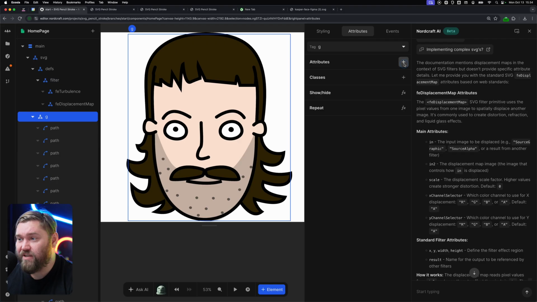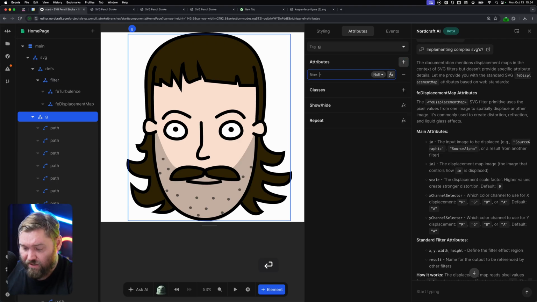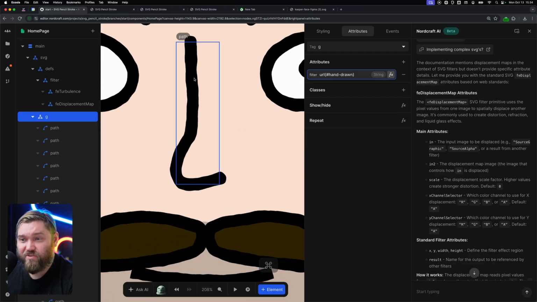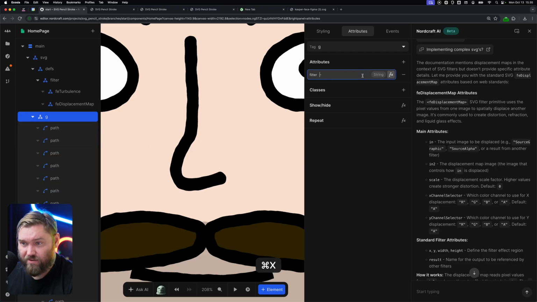And we can apply a filter to that by saying filter, URL, and then hash for the ID, and we call it hand drawn. And that was wrong. And if we notice, it's really hard to see. I'll try and zoom in quite a lot. But you notice now we get this sort of squiggly line. It used to be completely clean, right? If I cut this out, we get a very clean line. And when I put this in, we get this quite squiggly line that looks way more hand-drawn.